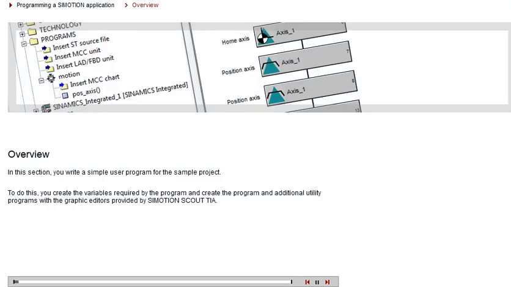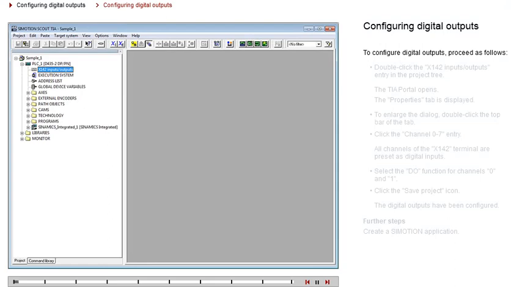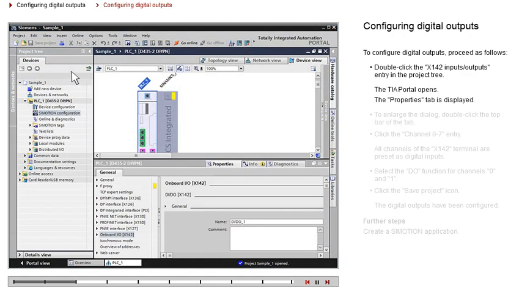In this section, you configure the digital outputs in the TIA portal. You can open the TIA portal by simply double-clicking the terminal in the project tree of Simotion Scout TIA. The TIA portal automatically opens the tab with the properties of the SIMOTION device. You can configure the required outputs here.